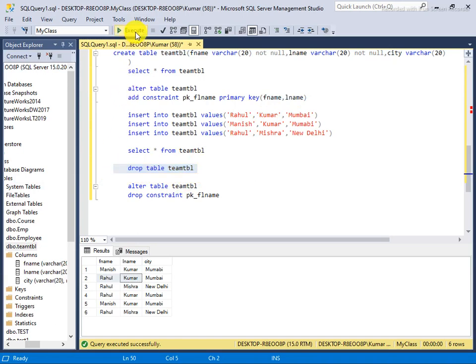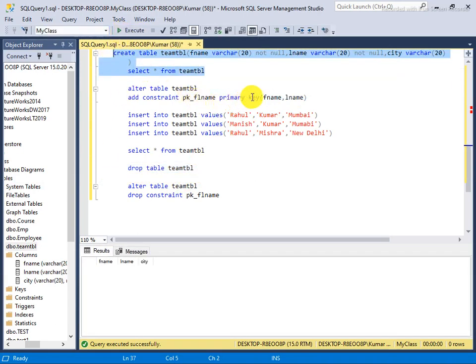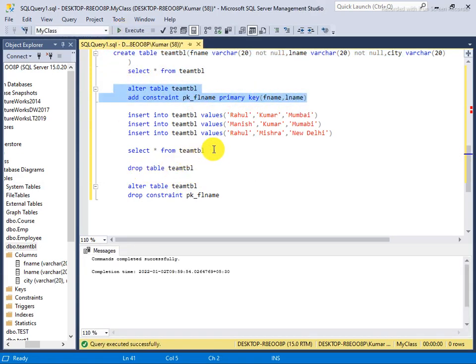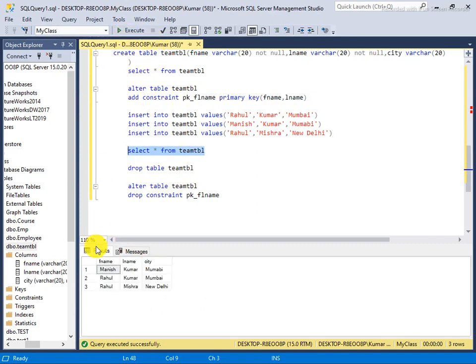I drop the table, and here I made it, and I made a constraint. Okay, the constraint has been applied. So firstly I run this query. Here it will accept, because the combination is always unique, like Manish Kumar is unique, Rahul Kumar is unique, and Rahul Mishra is the combination. It's not Rahul and Mishra separately, Rahul Mishra is a combination, so it's always unique. It's different.